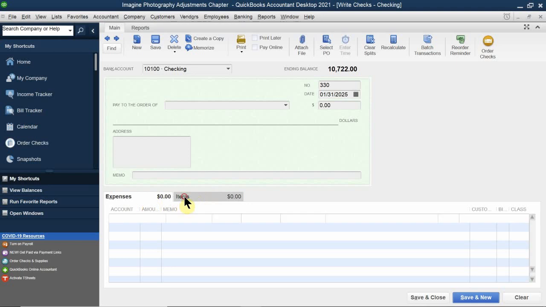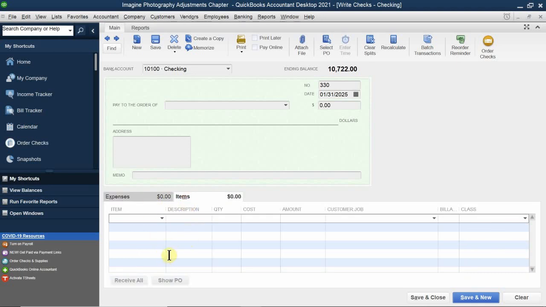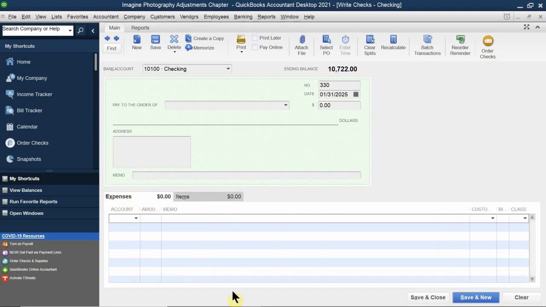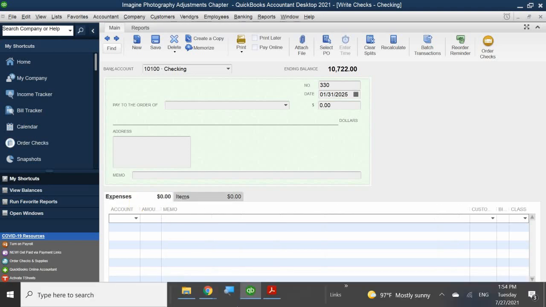And here, items, this is where you can recategorize your items. So if you need to recategorize items because you made a mistake, or you placed them in the wrong place, or when you sold it to your customer you placed it on the wrong form, then this is how you can recategorize or correct this error.